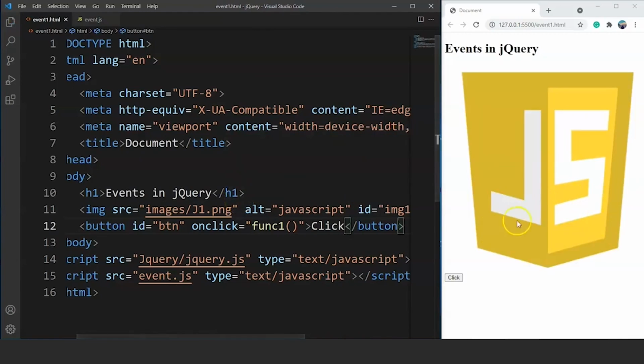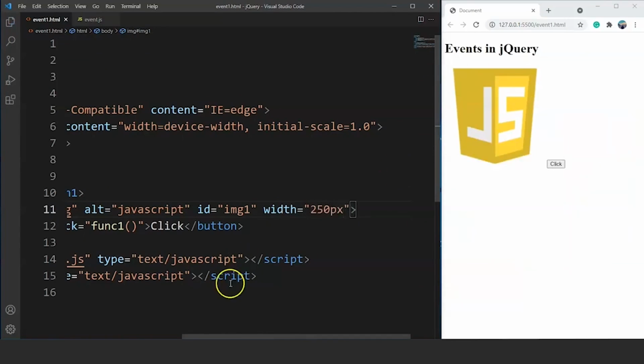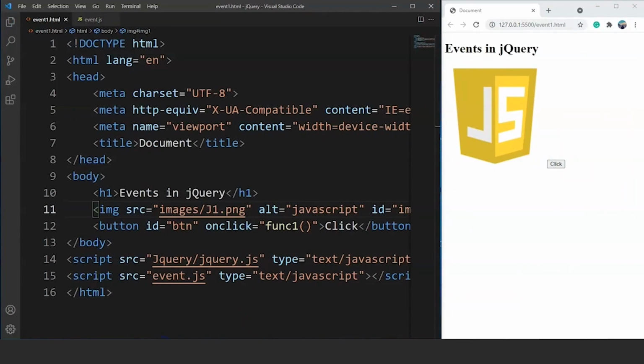Save it. The image is quite large, so we'll change the size of this image. We'll write here width is equal to, let's say, 250 pixels. Fine, save it now, and you can see the image size is fine now. What we did here was a primary task. We have added an image and we are calling a function using the onclick event. It means that if the user clicks on this button, then something will happen, and for now that something depends upon us, and we'll define it after this. So basically something will change in the web page on button click. Fine, so let's define this function now first.